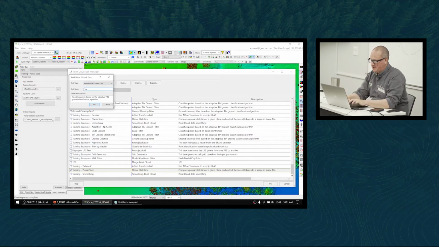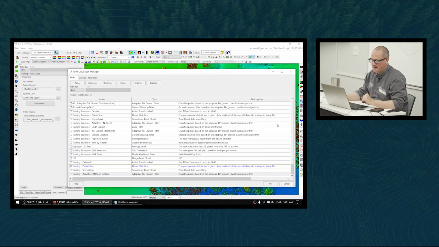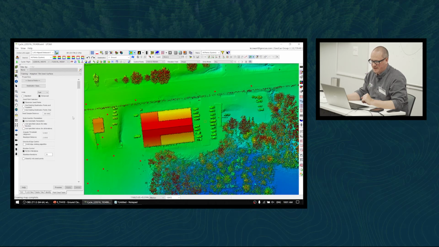And I'm going to give this one a name. I'm going to call this one Adaptive 10 Seed Surface. We're actually going to break this task into two separate parts. The first one is going to be generating our seed surface. So I'm going to hit OK on that and hit OK on this.